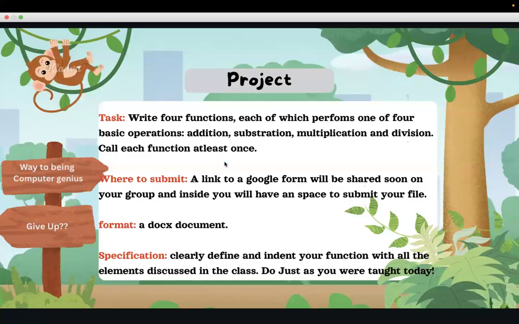So where to submit? We will design one Google form and the link will be forwarded to you in the Telegram group. We will post that Google form link, and there you'll find a space to submit your file. So you will write it in a docs document, a Word document.